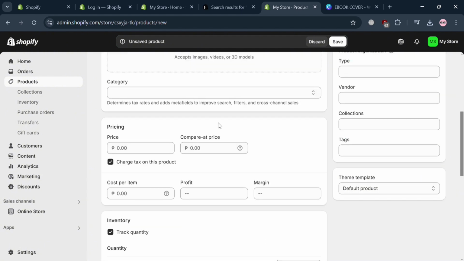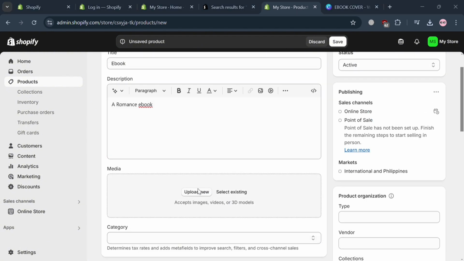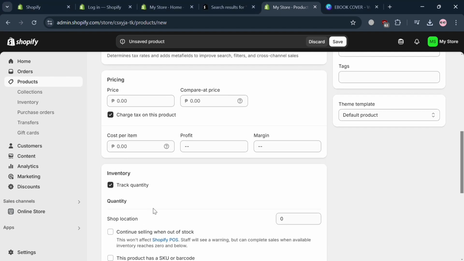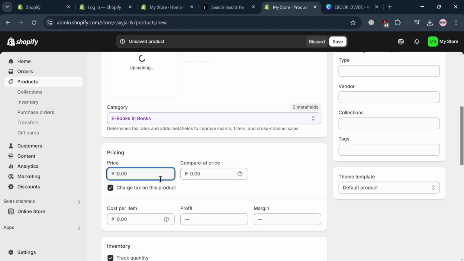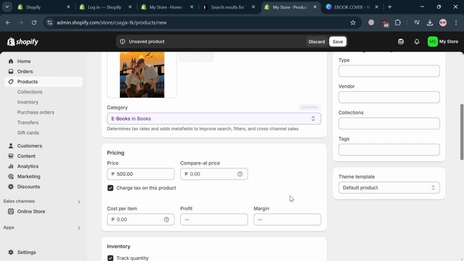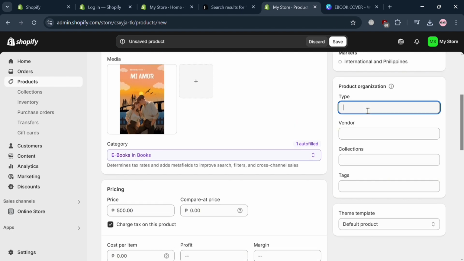Then below, you could also upload media files in here by clicking this upload new. And after that, just simply select the file that we just customized, or the book cover that we just downloaded earlier. And after that, just simply enter here the price that you prefer for this kind of ebook. For example, 500 pesos. And also from here on the right side panel, you could also add the product organization if you want to. For example, the type ebook. You could also enter the vendor, collections, tags, and many more.